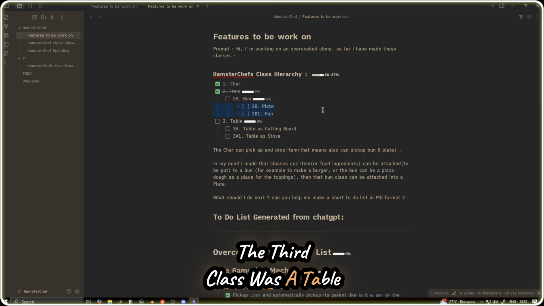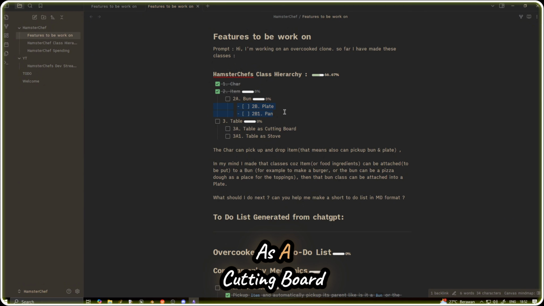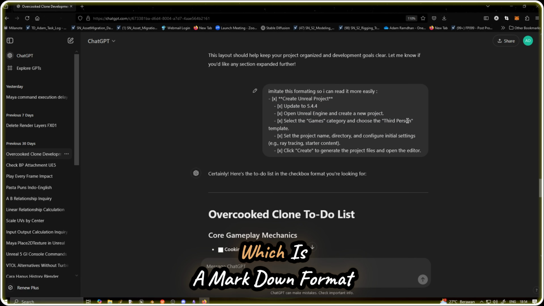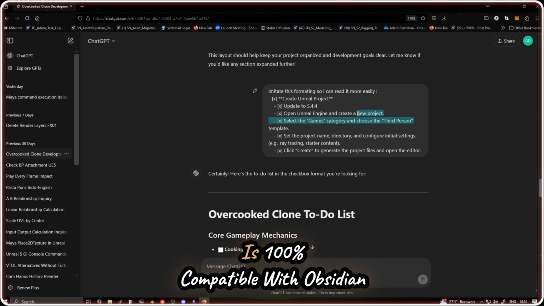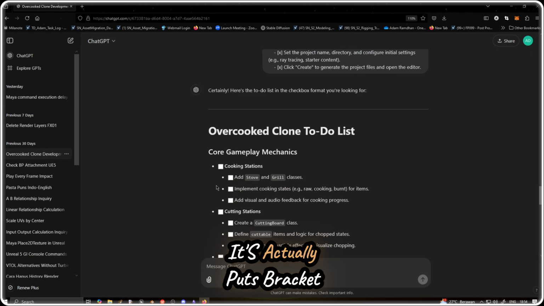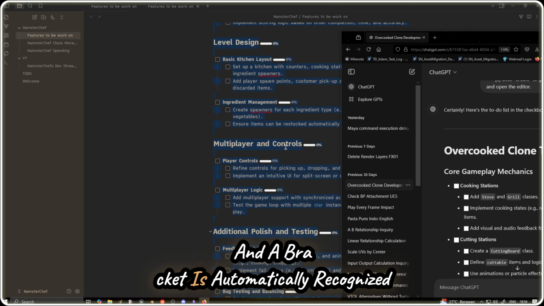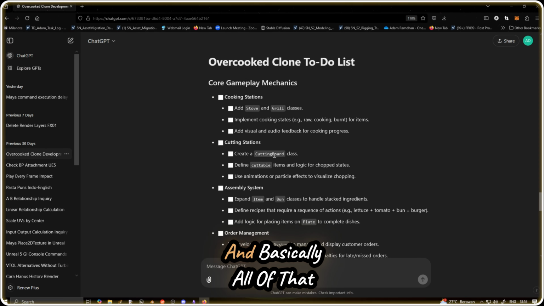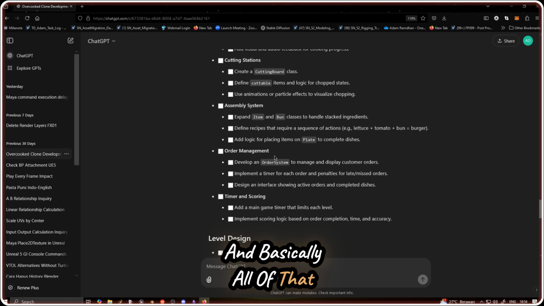The third class was a table, and the table can act as a cutting board or a table or act as a stove. Basically, I asked all of that. I asked ChatGPT to make it in the MD format, which is a markdown format. It's 100% compatible with Obsidian. If we type brackets like this, it is automatically recognized and converted into a checkbox inside Obsidian. All of that I asked ChatGPT.